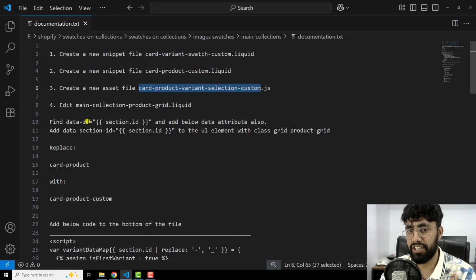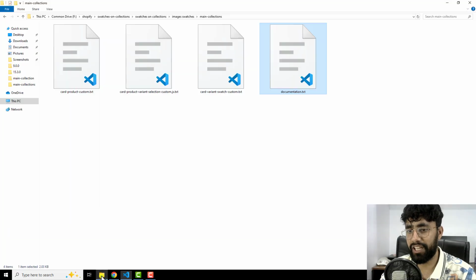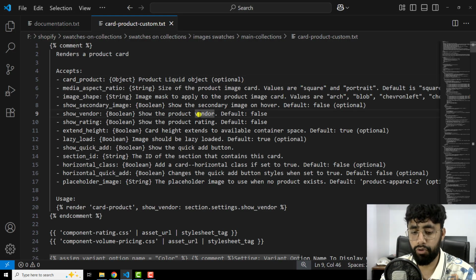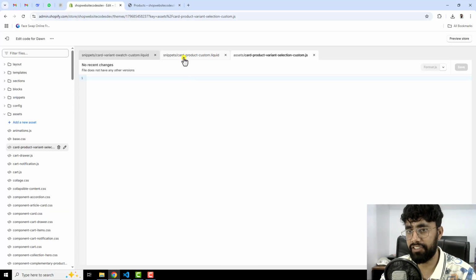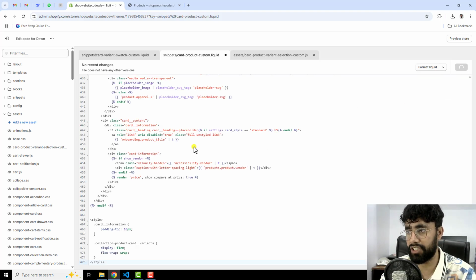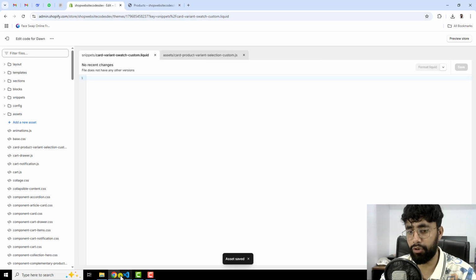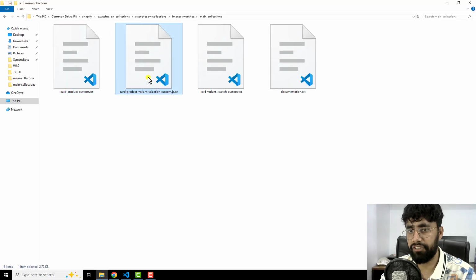Before proceeding to the fourth step, we have to paste the code which we have already attached. The first file is card-product-custom.txt. Let me open this file, copy the code and go back here, and we have this file card-product-custom.liquid. Inside of that you should paste that code and then click on save. Once the changes are saved, you can close this file and go back, and we have the second file.